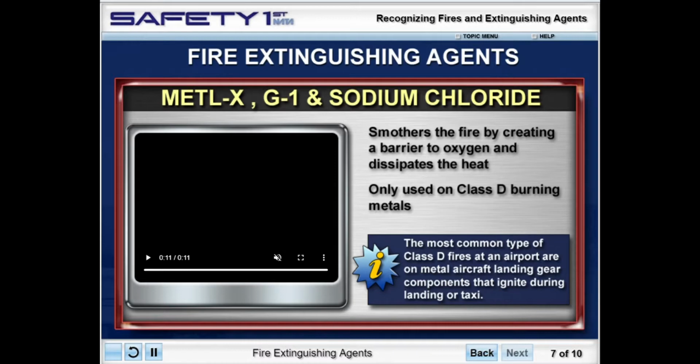Heat from the fire causes the agent to cake and form a crust, excluding air and dissipating heat from the burning metal. The most common type of Class D fire you may run into at an airport would be landing gear, made up of varying metal components that could have ignited during landing or taxi.